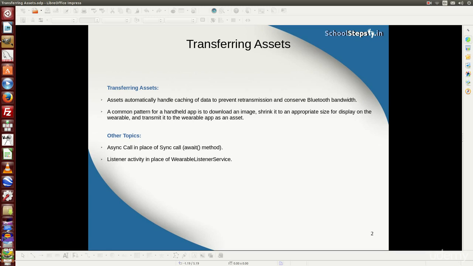We will also discuss two other topics in this tutorial. We will use async call in place of sync call. So this time we will not use await method as well as the thread class. We will use listener activity in place of the wearable listener service. So our wearable activity has to be active at the runtime. In this tutorial, we'll click a picture using the camera and send it to the wearable device.